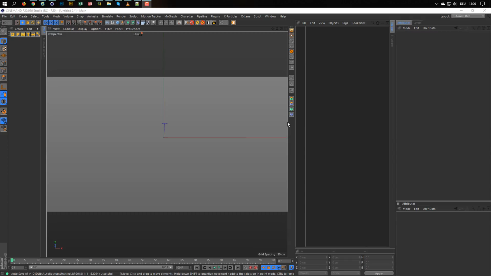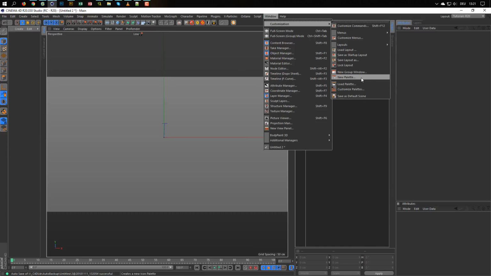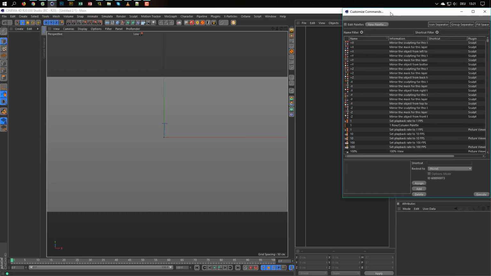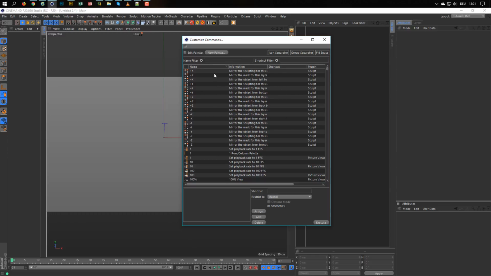So let's start with toolbars. Toolbars are a simple thing. I close this one and we make this new. To start a new toolbar, go to Windows, Customization, Customize Palettes, or simply, I am a shortcut nerd, hit Shift F12. So I have this here. If you want to delete some symbols or icons, you have to go to Edit Palettes. So tick this, and you see this gets blue. For a new palette we need a new palette. So I click on New Palette and I have an empty palette here.